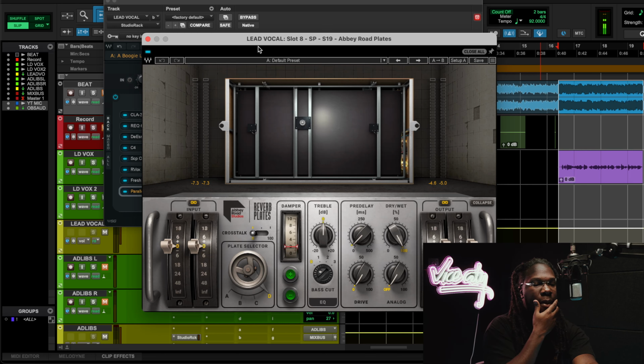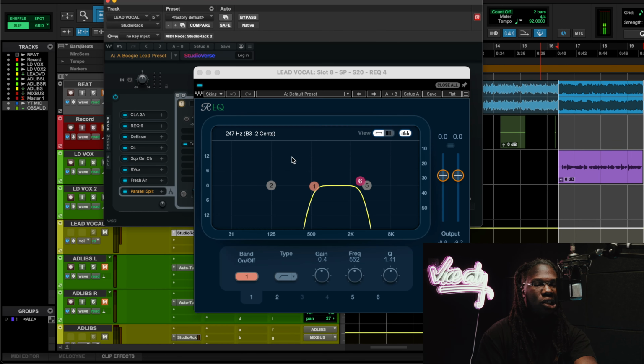After that, I used the Abbey Road plate. I like the Abbey Road plate because it's kind of soulful for A Boogie. So I used this one right here, which is plate D. Put a little pre-delay on it so the reverb is not jumping at the same time as the lead vocal. And just rolling off a little bit of top and bottom, making it a mid-range focused reverb.